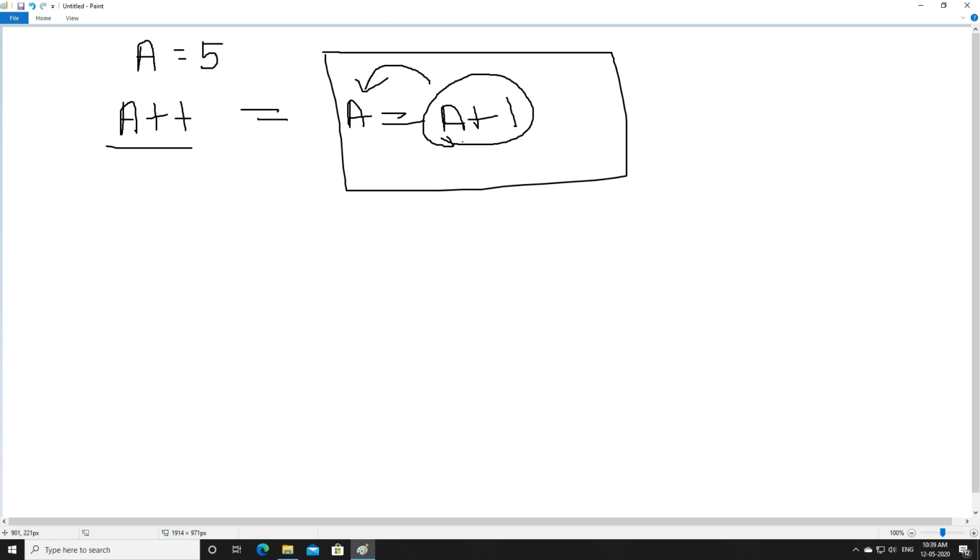What is the value of a presently? Tell me. The value of a is 5. So 5 plus 1, can you see this? 5 plus 1 will give you 6 and 6 will get stored to a. I hope this part is quite clear to you.